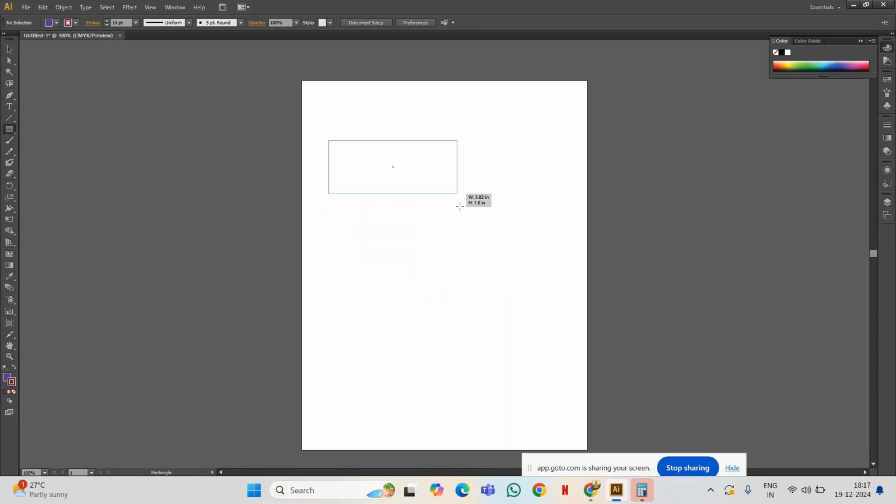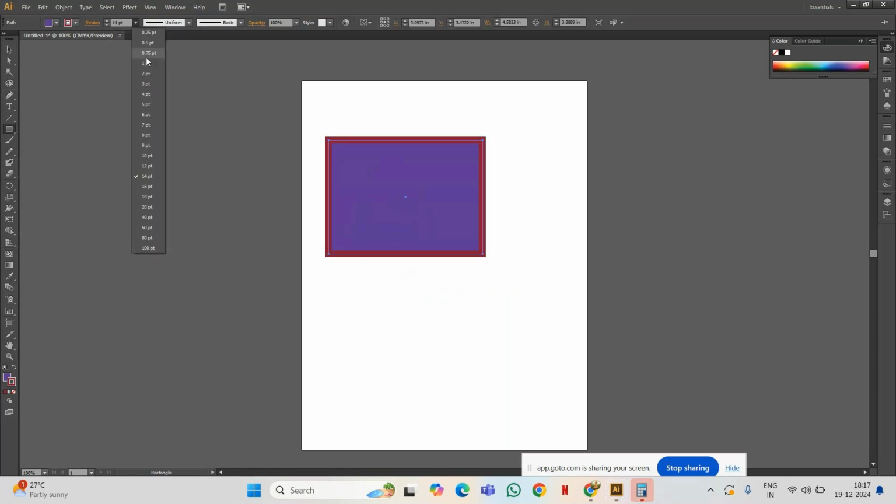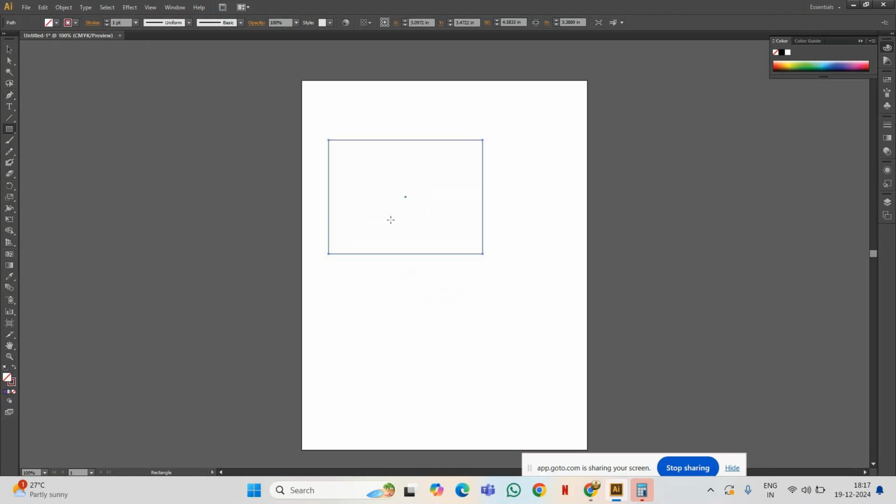Let me reduce the size first. And I'll remove this fill also. I don't want this shape. Take the pen tool.